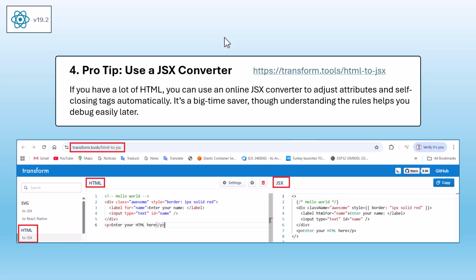4. Pro tip: use a JSX converter. If you already have a lot of existing HTML, maybe from a website or template, you can use a JSX converter to save time. These tools automatically adjust things like closing tags and attribute names so that your HTML becomes valid JSX. Even though converters are very helpful, it's still important to understand what they're doing. Knowing the underlying rules allows you to read and fix JSX by hand when something goes wrong. And believe me, at some point, something always does.